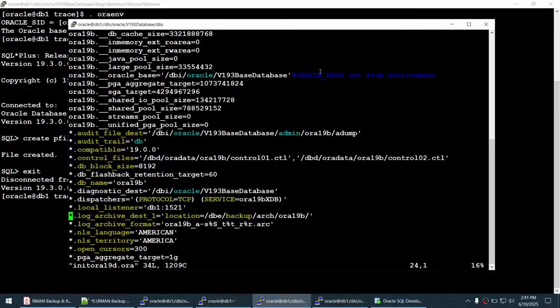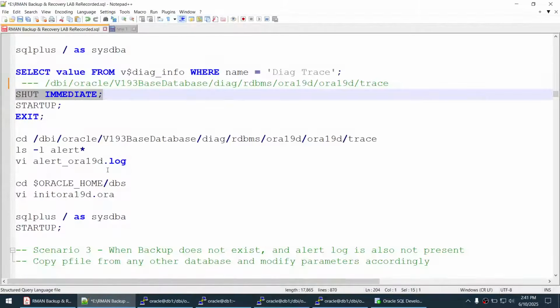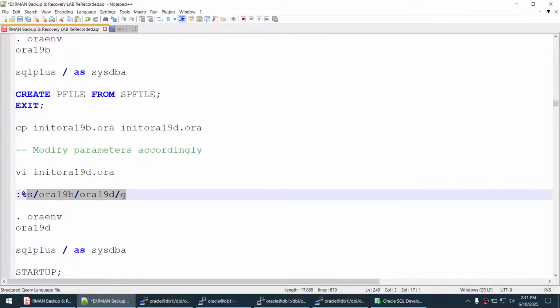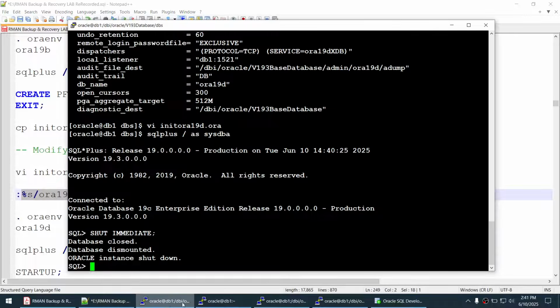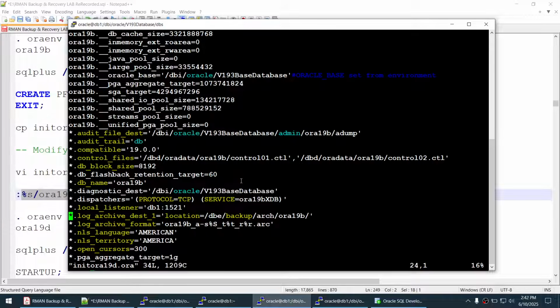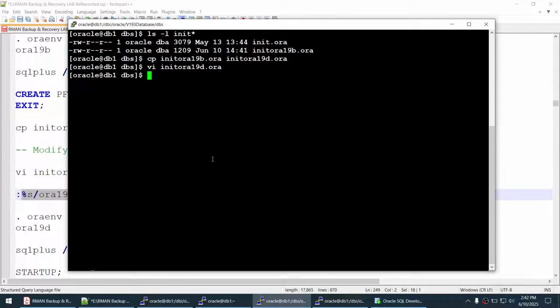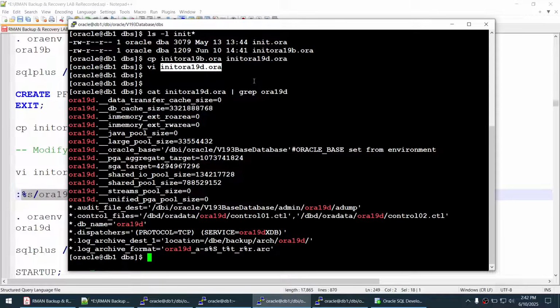So let's modify it. Wherever there is Aura19b, we will change it to Aura19d. We are going to just blindly change all of those variables. So now that's done. Let's verify in the new file if everything is changed to Aura19d. Let's grep for Aura19d. And yes, everything got changed.